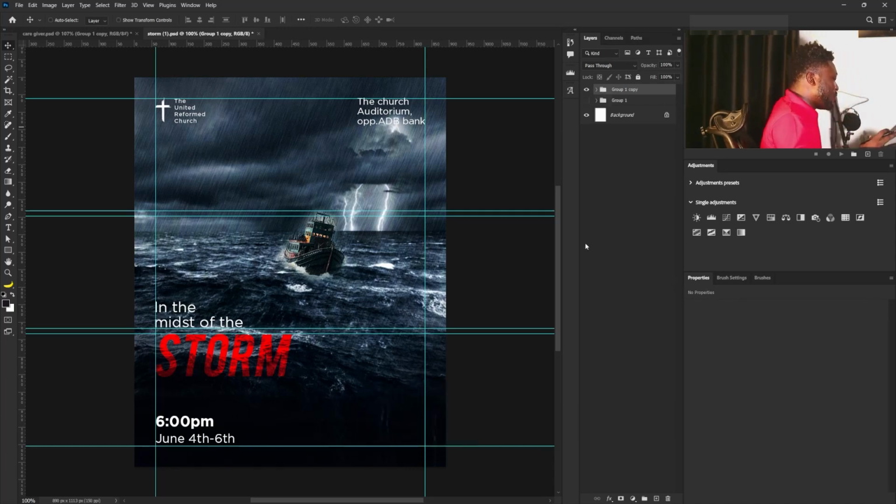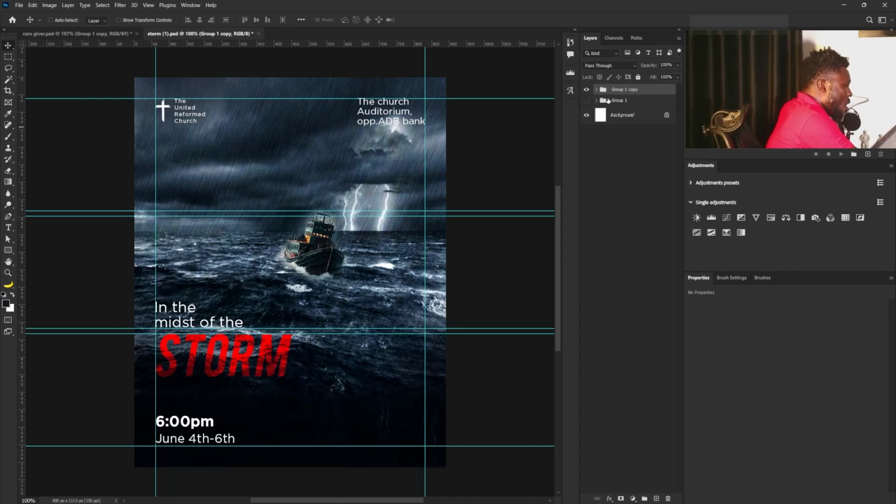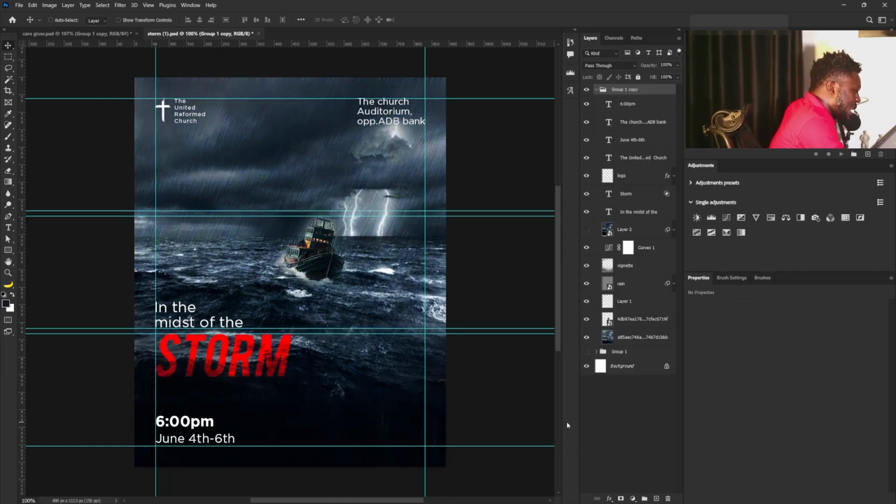Now, for every one of you that wants to go into designing church flyers, please, photo manipulation is what you should learn how to do well. In fact, if you know how to do photo manipulation, you're going to enjoy working on church flyers. All right, so let's start. So I'm going to hide this.